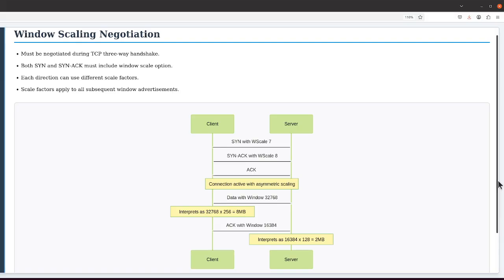The server then transmits a data segment with a window field of 32,768, which the client interprets as 32,768 times 256, equaling approximately 8 megabytes of receive window. The client acknowledges and advertises its own window of 16,384, which the server interprets as 16,384 times 128, equaling approximately 2 megabytes. This asymmetry allows each endpoint to advertise window sizes appropriate to its own buffer capacity.